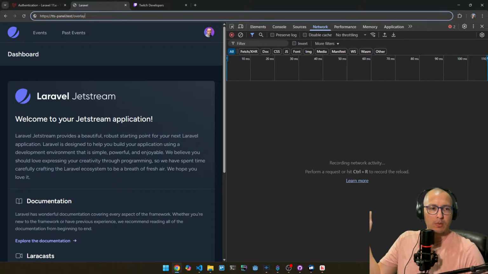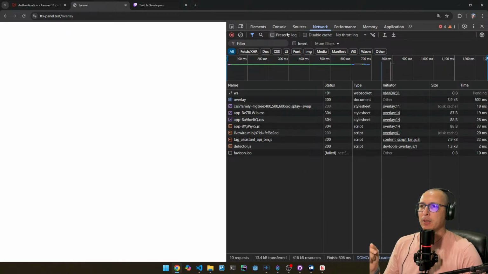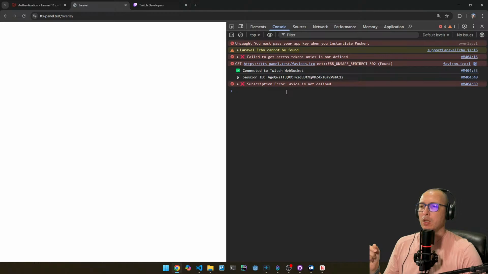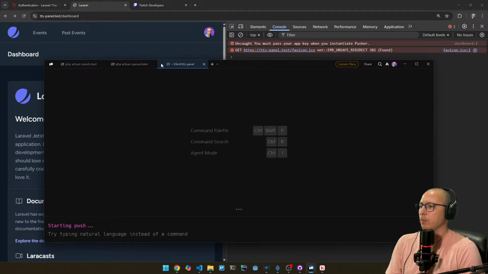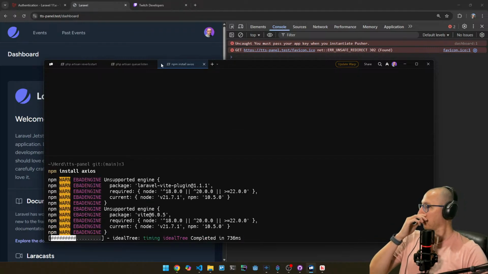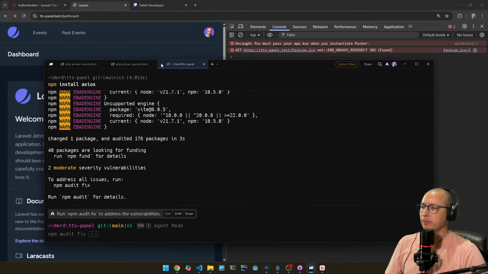All right, ads are over. Let's do overlay here. Let's see how it goes. Let's check that console, baby. It's not working. Axios is not defined. What? Do I need to install Axios? Oh. Axios not defined. Okay, let's go back. New window. npm install axios. Good.